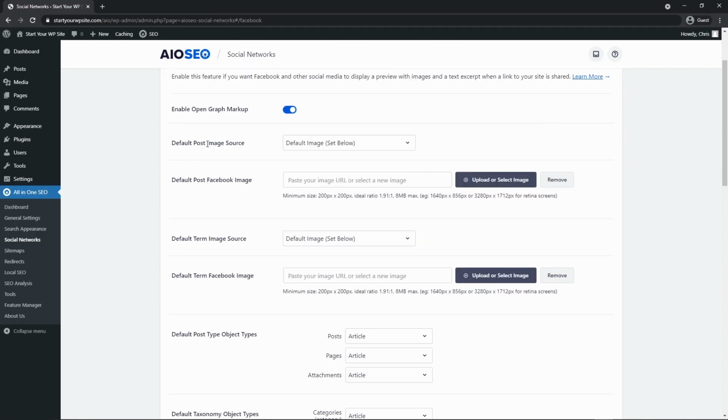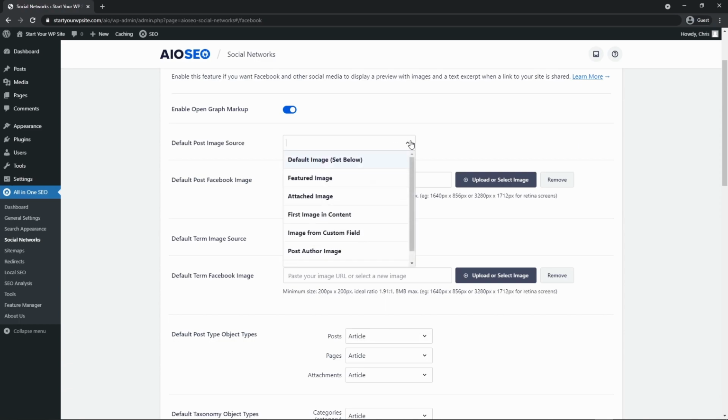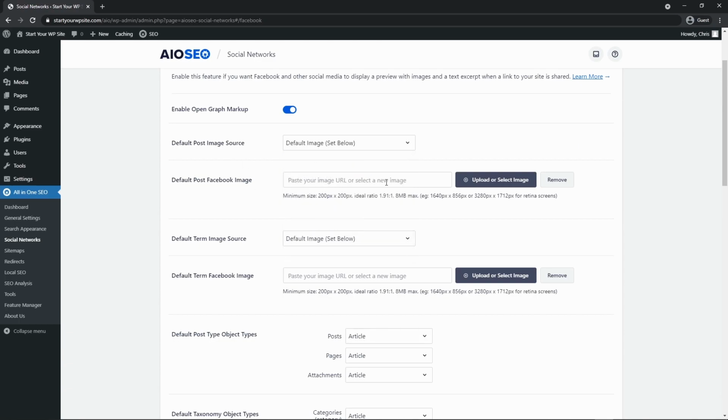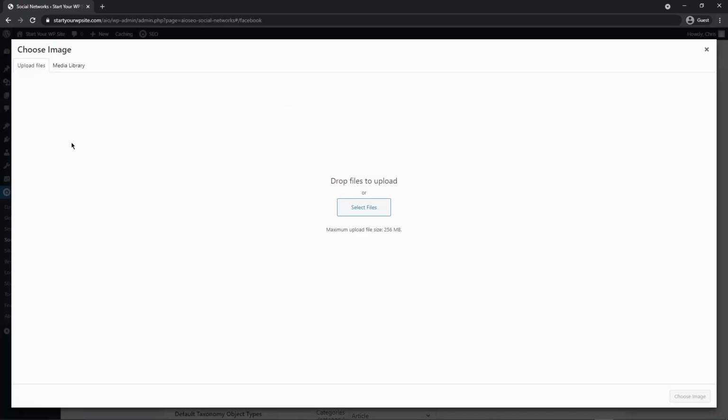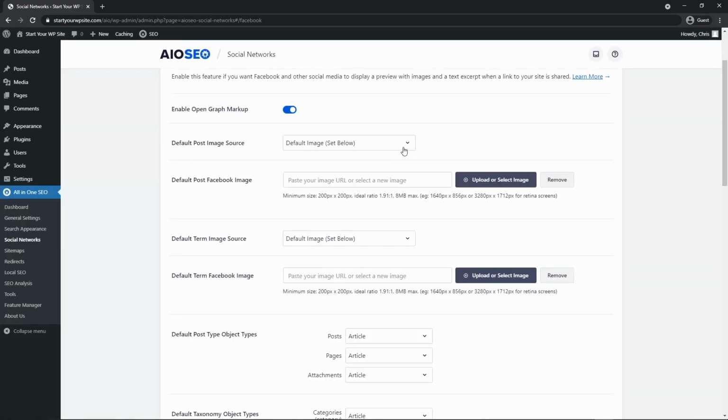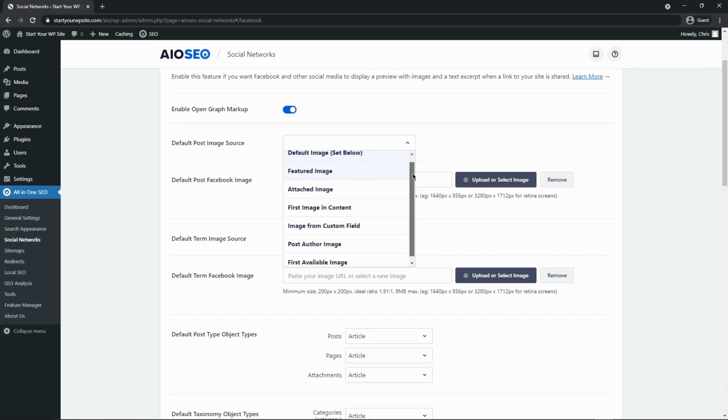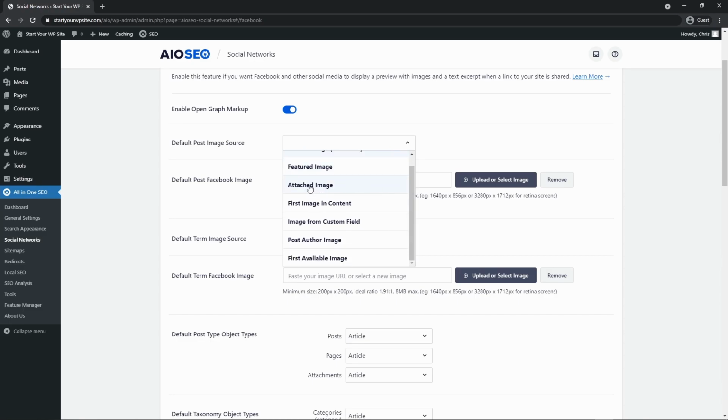Next, we have the default post image source. So this is what will show up for your post. So you can select the default image, which you can set right here. And this is just a picture that you'll upload into your media library. You can also select the featured image that is set for your post, and attach image, the first image in your content. So if you have a blog post, that would be the first picture in that post. You can set an image from a custom field, a post author image, so you can display a person's face or their image, or the first available image.